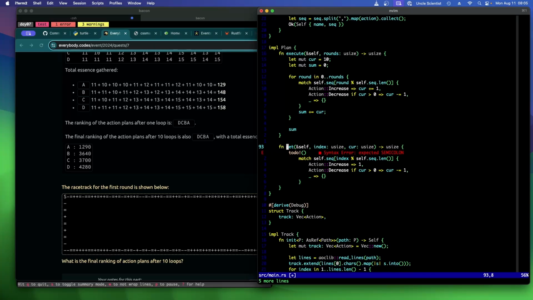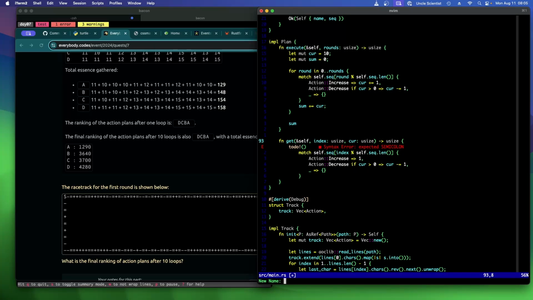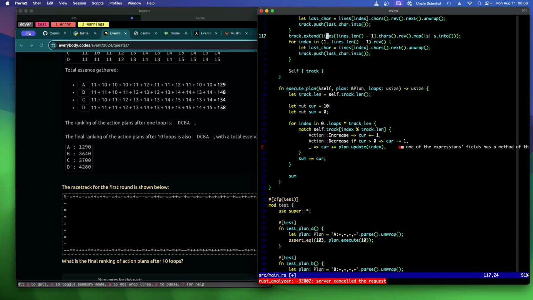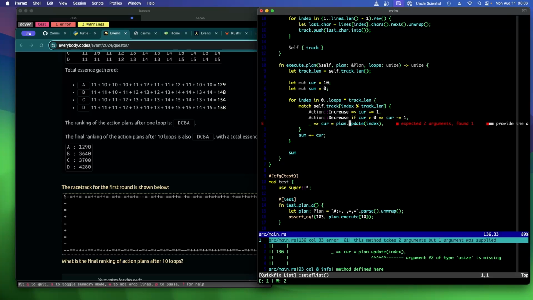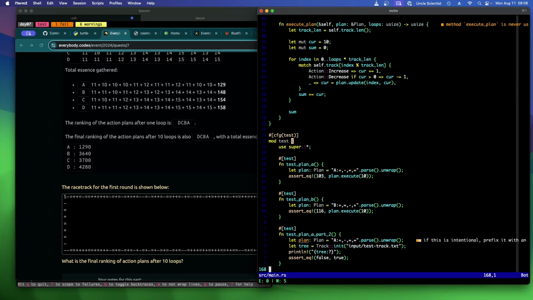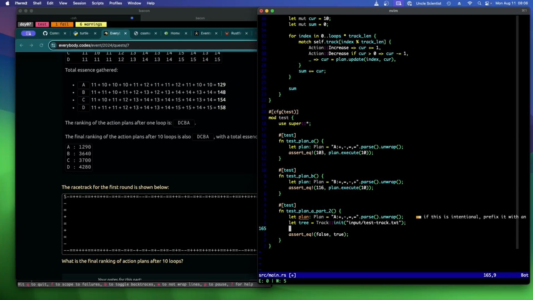And let's make this execute, maybe update. I don't know, there should be a better term for it. So we've got to either return cur +1, cur -1, or cur. Right? And then down here, we don't say cur plus equals plan update. We say cur equals plan update. Doesn't like that because I've got to pass in the current cur. There we go.